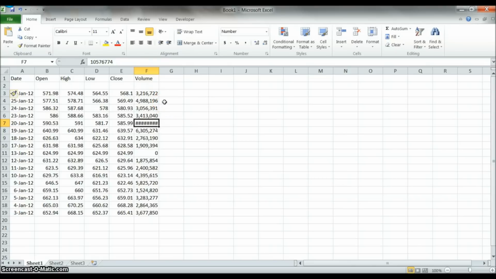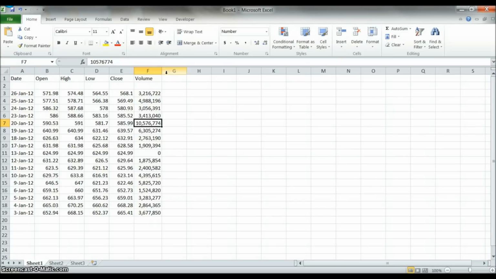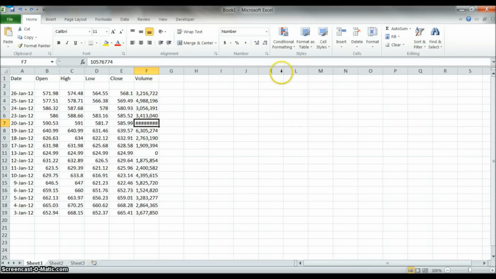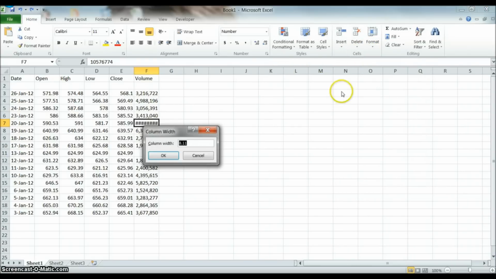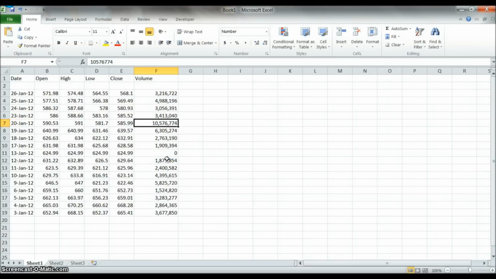There's a couple ways to fix this. The simplest is to simply double-click on the column border here between F and G, and that will auto-size that column to fit the widest number in it. Another way to do that, I'm going to go ahead and undo. Another way to do that is to go over to Format and click on column width. So it's currently 8.11 characters wide, so I'm going to go ahead and change that to 15. Okay, so now everything fits.